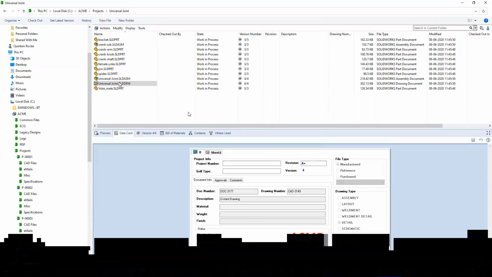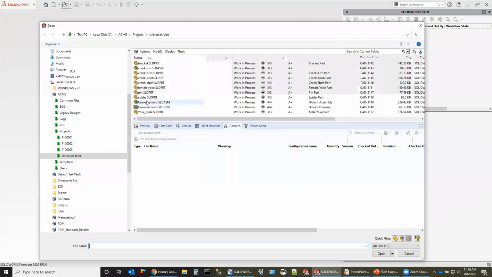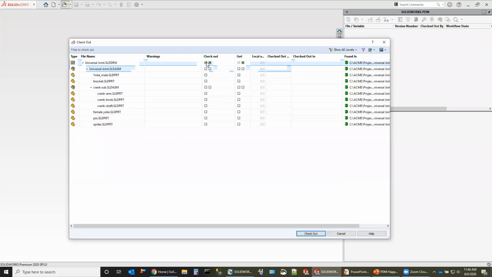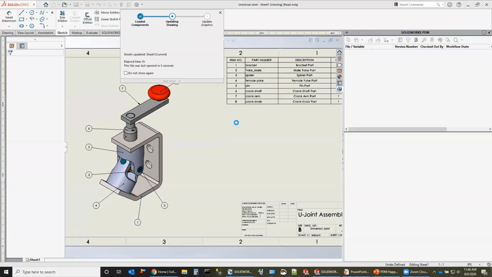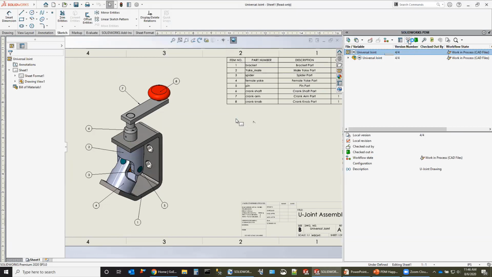So now this is back at work in progress. And let's say I checked it out, I made some changes. Again, just for time's sake, I'm just going to say we did that, but open it in SOLIDWORKS and go here this way. And again, if I want to check it out, I certainly could. I'm going to skip that just for now and just open it and run it through. So I ran it through in Windows. Now I want to just show you that you can run it through here as well.